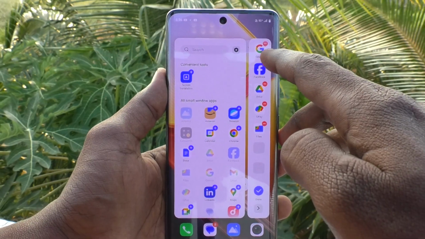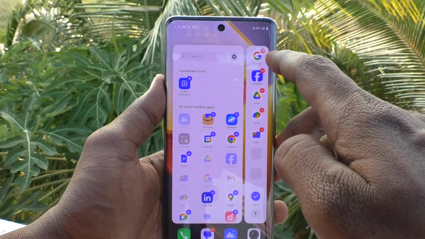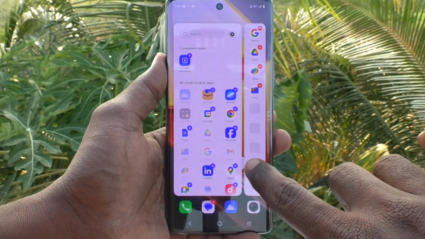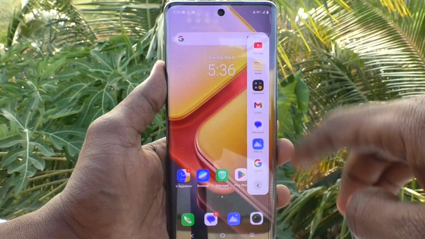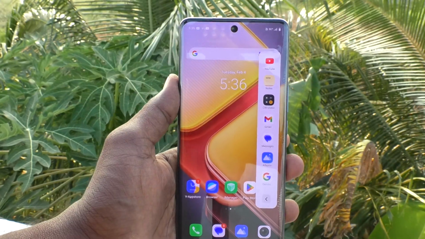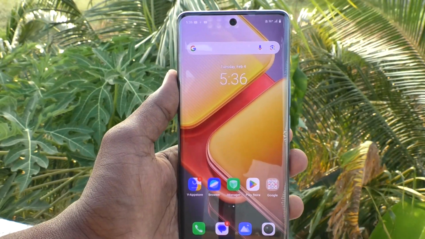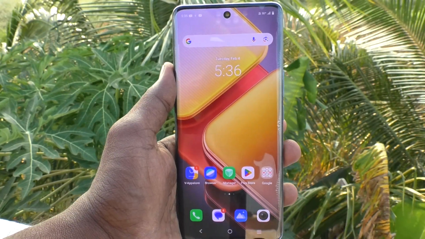Okay, I also removed Facebook. Okay, just click on it. Okay, finally click on done button. Okay, so this is the final list as of now. So in this way you can easily customize smart sidebar as per your convenience and your desire.